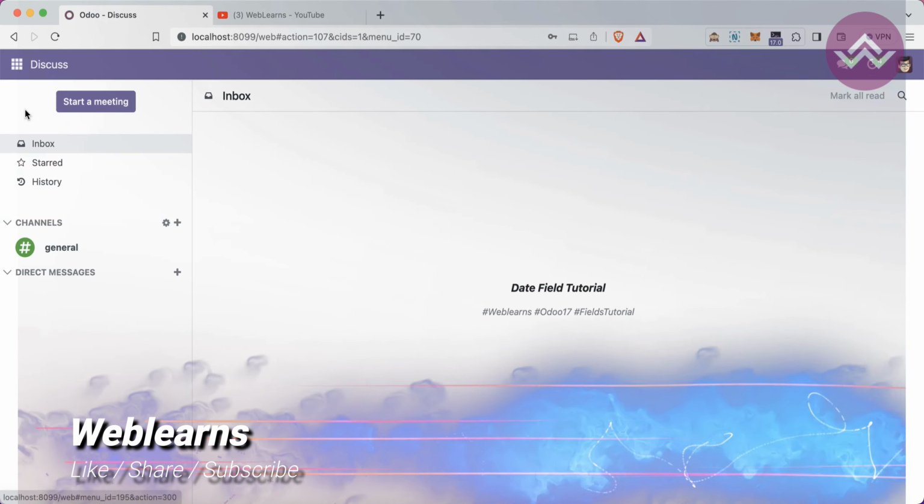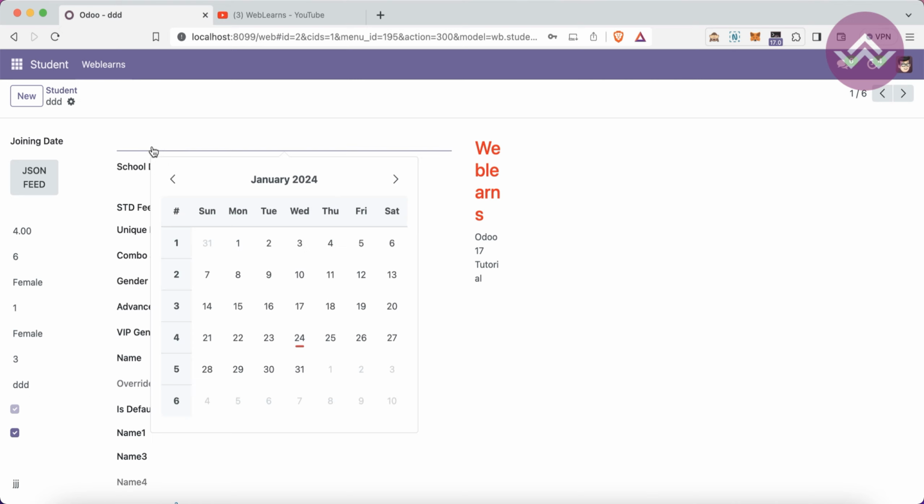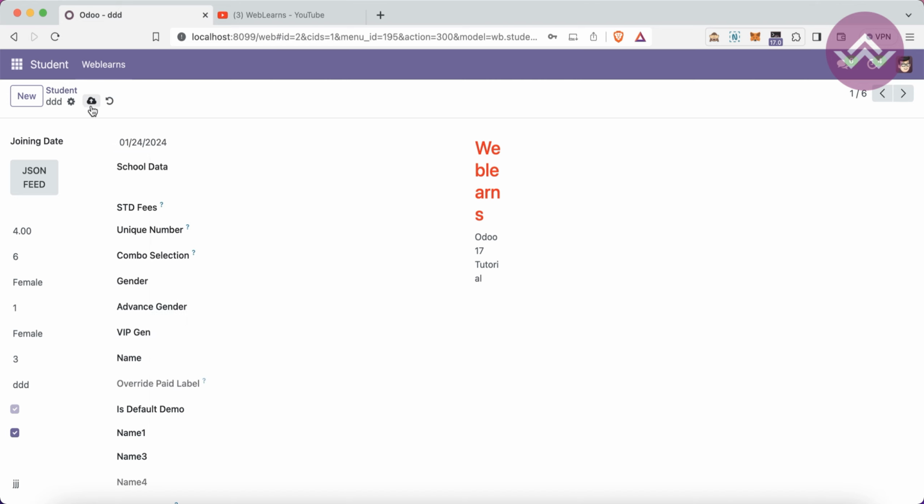Here I'm going to Student, and I'm trying to open this form view, and now you can see the date field is here. Once you click here, you can see it will open the calendar view, and you can choose the specific date like this. So this is a simple date field.